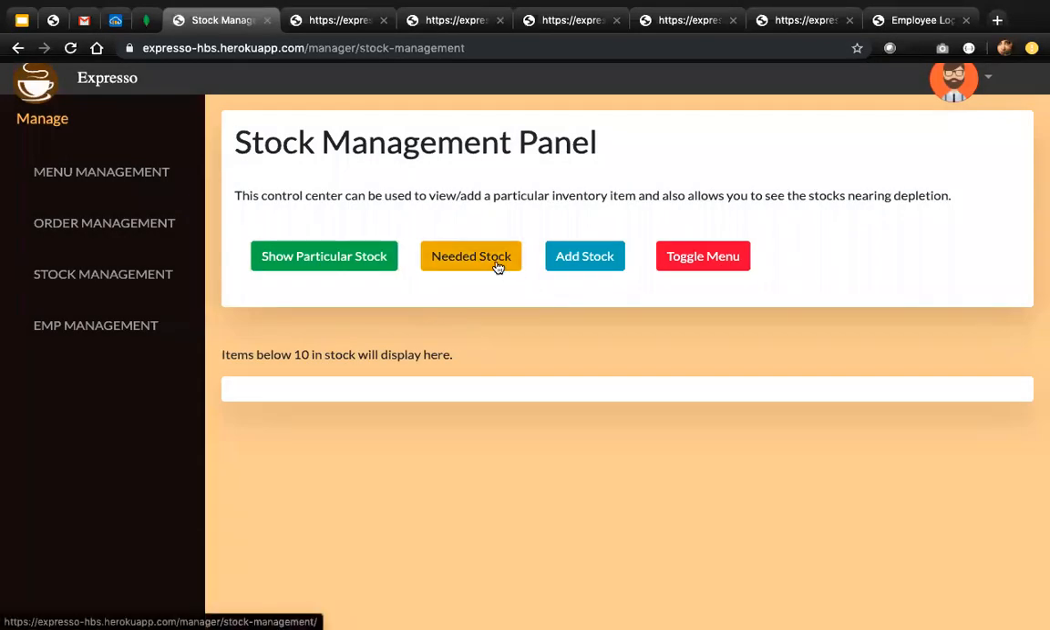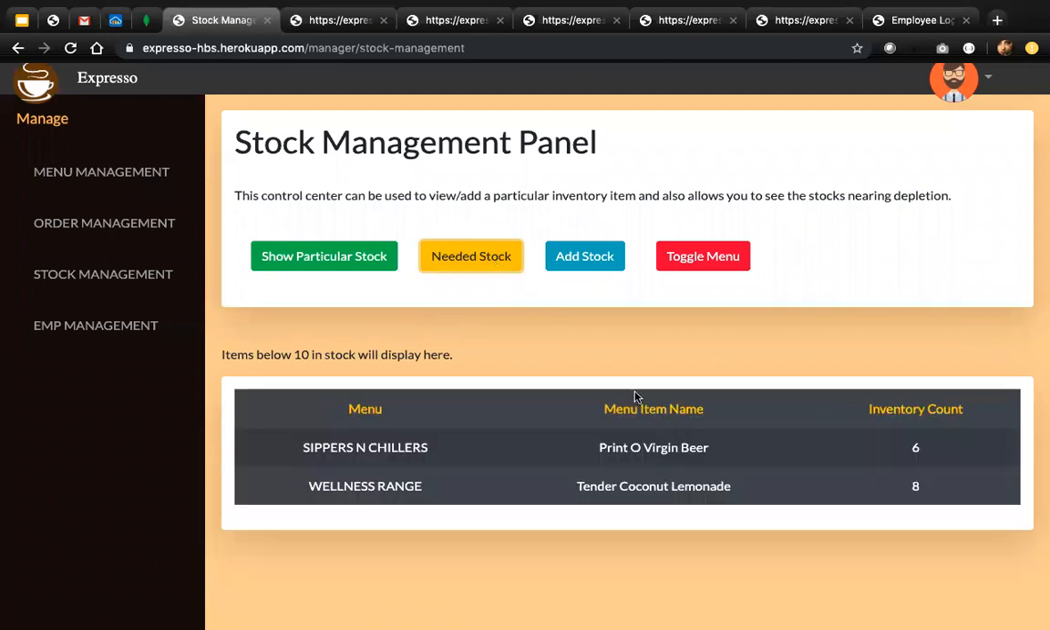Then needed stock. If I click on needed stock, it will show the menu items of all the menus which are going to get depleted and which need to be restocked again. So here you can see there are 2 items in the total inventory which are going below 10. So it gets displayed here.